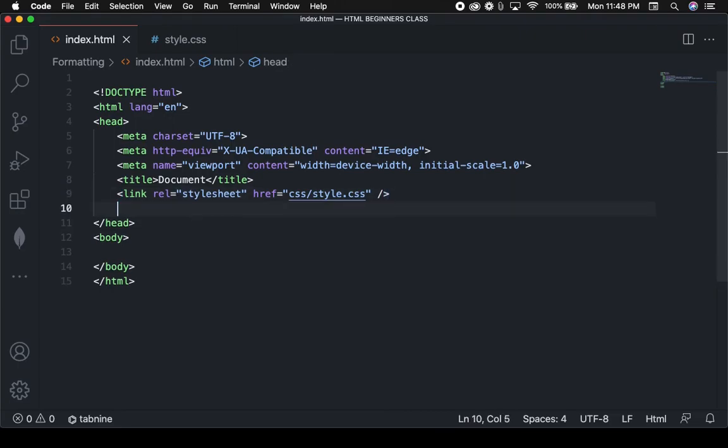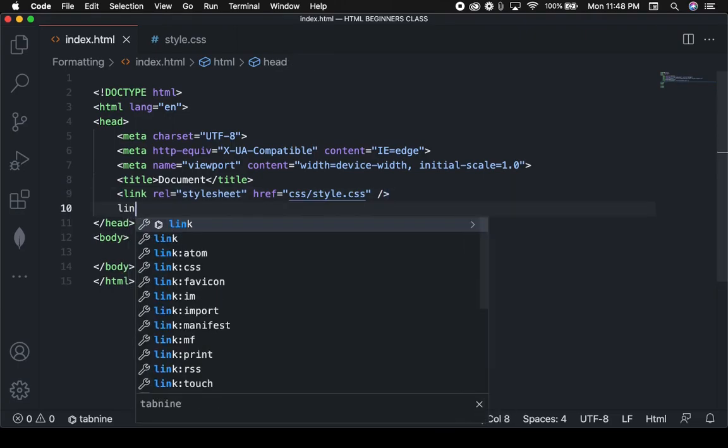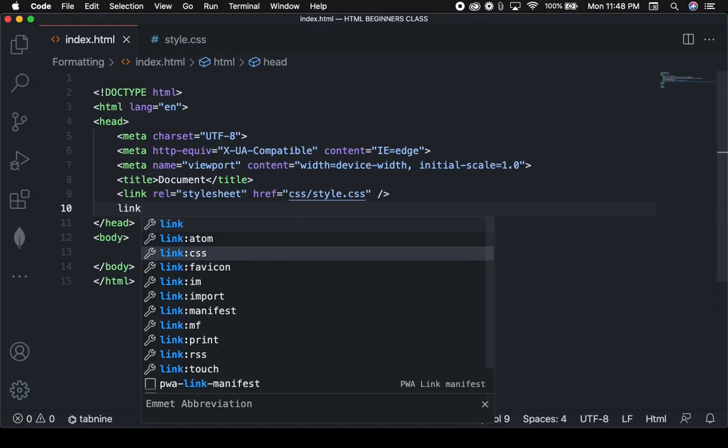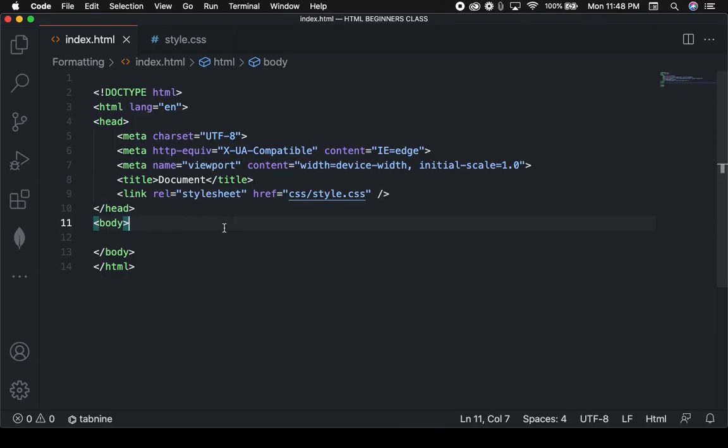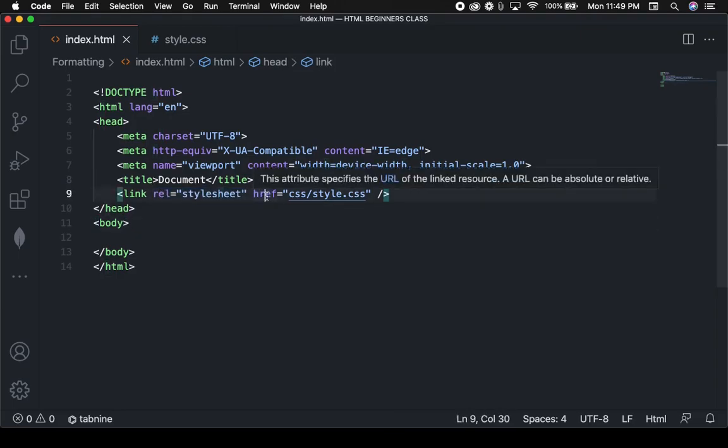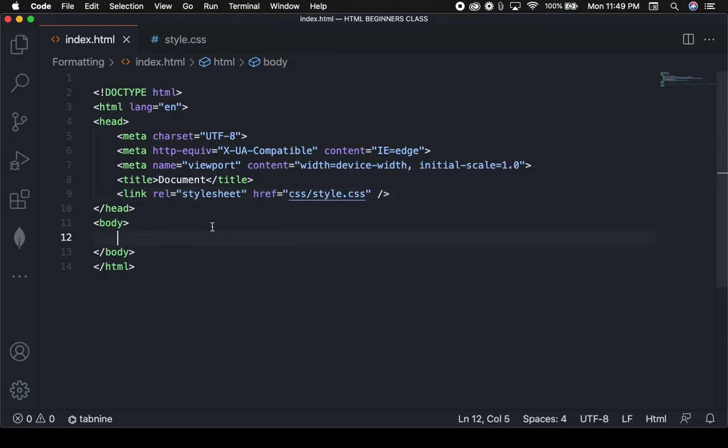For those of you using Visual Studio Code, once you type link, you're going to see a CSS element abbreviation down there. When you click on it, it's going to generate the same thing we had up here, so you don't need to type all of that. Just for explanatory purposes, I typed everything so you understand. This simply means that we are bringing in a style sheet, and the href means where this style is located.